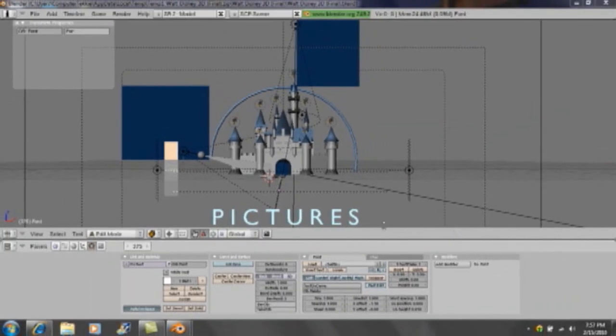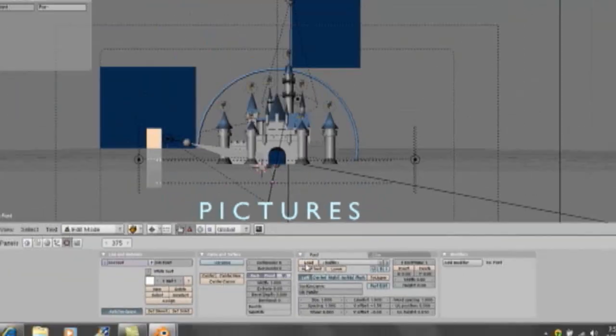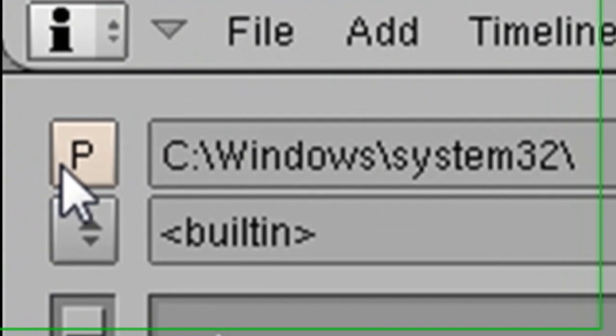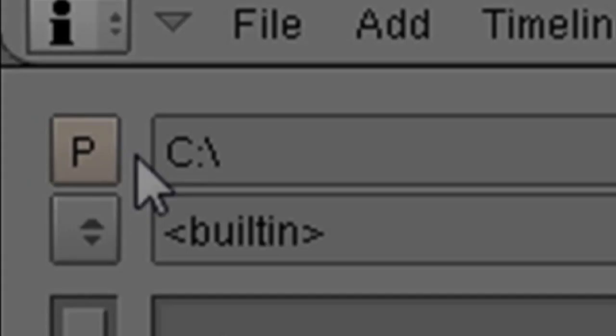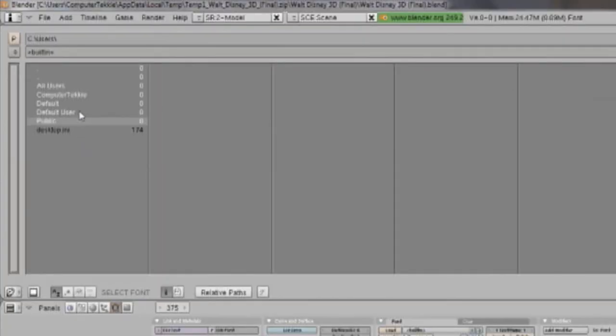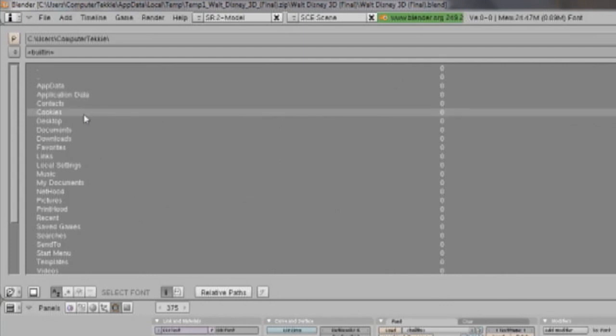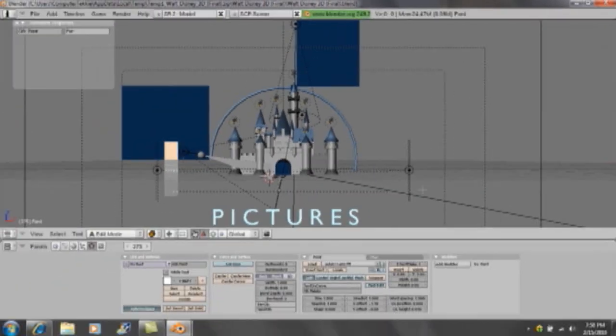So to change the font, you want to click on this tiny little button that says Load beneath the word font. And this window should show up. And you want to press P until it says only C:// right here, and that's just your main C drive. So I'm going to click on Users, and I'm going to click on Computer Techie, and I'm going to select Documents, because that's where I pasted it. Then you want to click WDS011402.ttf, click on it, and then go over here and click on Select Font. So it should change the font.